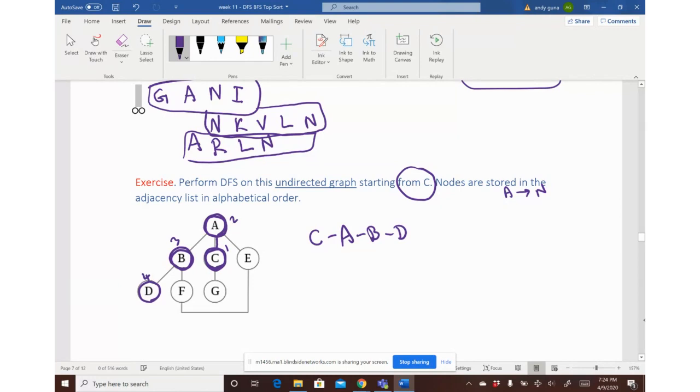From F, I can go to E. And from E, I'm not going to go to A because that's marked. And so after E, I'm going to backtrack to F, backtrack to A. And then, let's see here. Where's the C coming? Oh, yeah, backtrack to A, backtrack to C, and then I'll go to this one here. So the next one will be C and G.